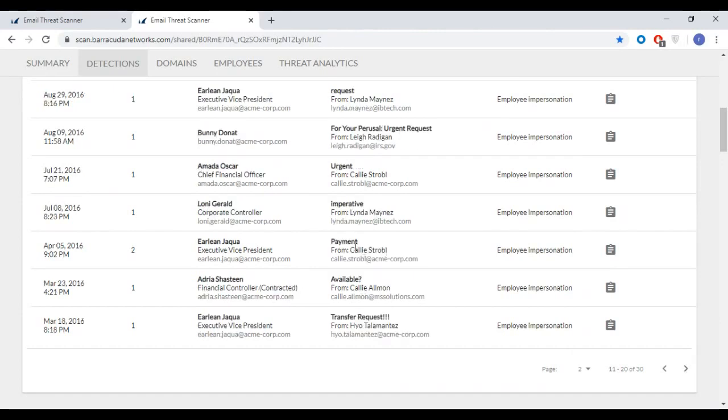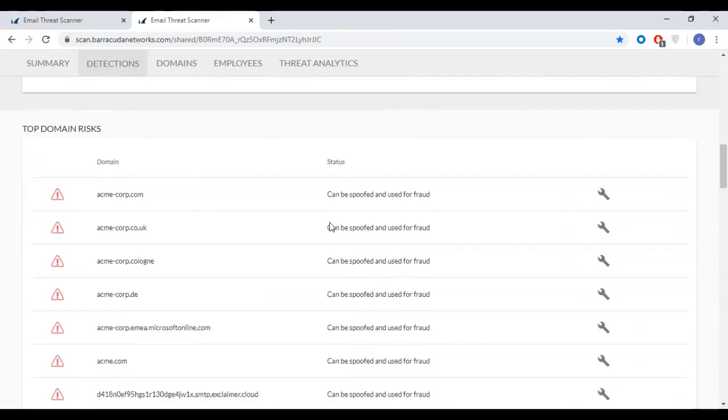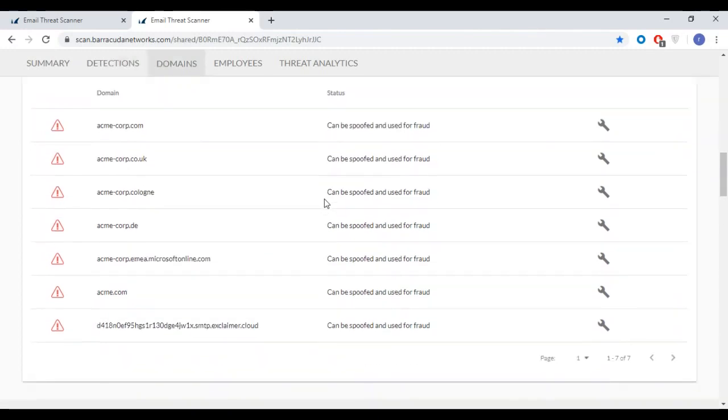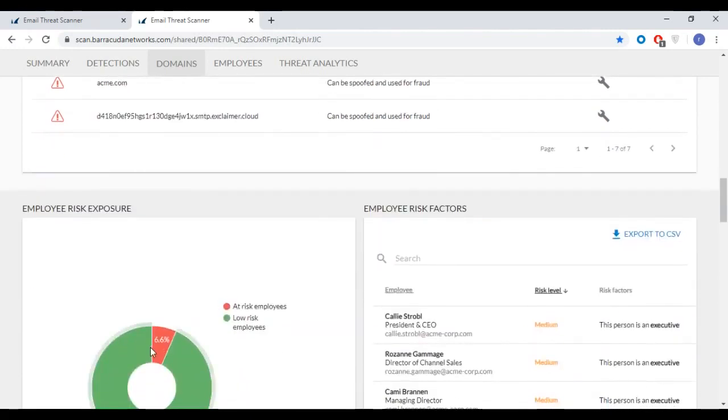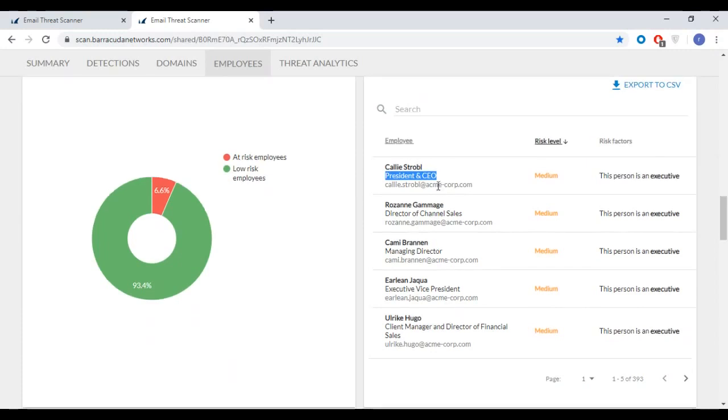So you can see all the attacks that occurred during the time, and you can scroll through the different attacks. These are the different subjects of the emails. Then the top domains at risk. This shows which domain can be spoofed and used for fraud. These are the employees at risk. It will give you information, so you can go and change the password, or implement a two-factor authentication method for all employees, or if you don't have the budget, then you can use two-factor authentication for just these employees. As you can see, this is the president and CEO who is at risk.